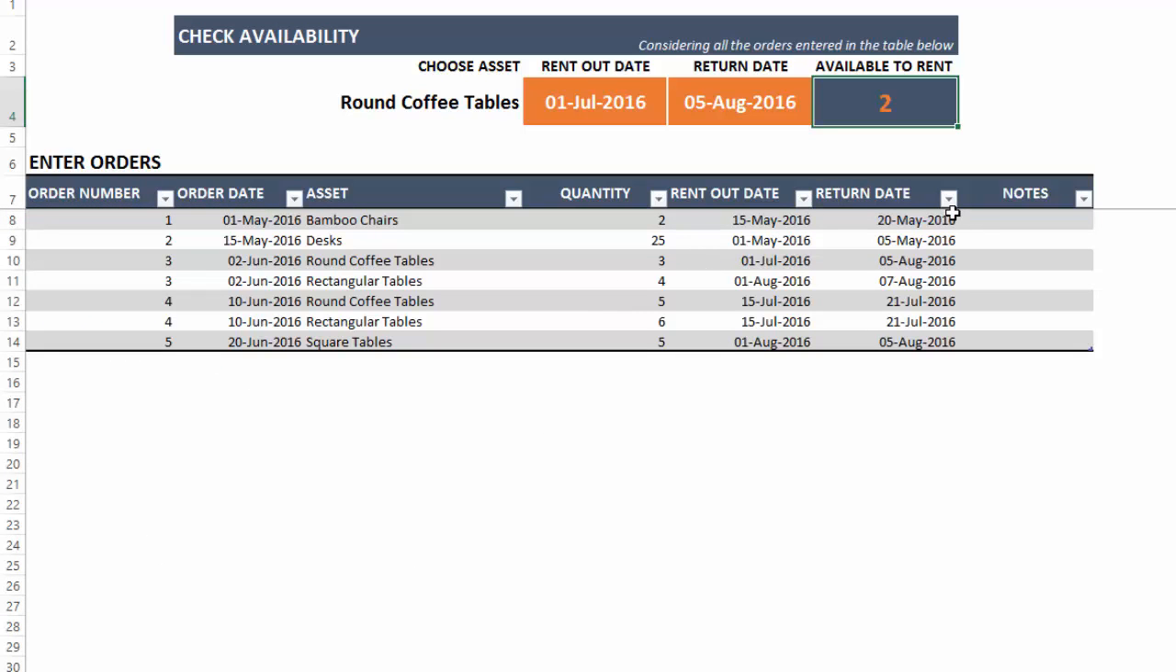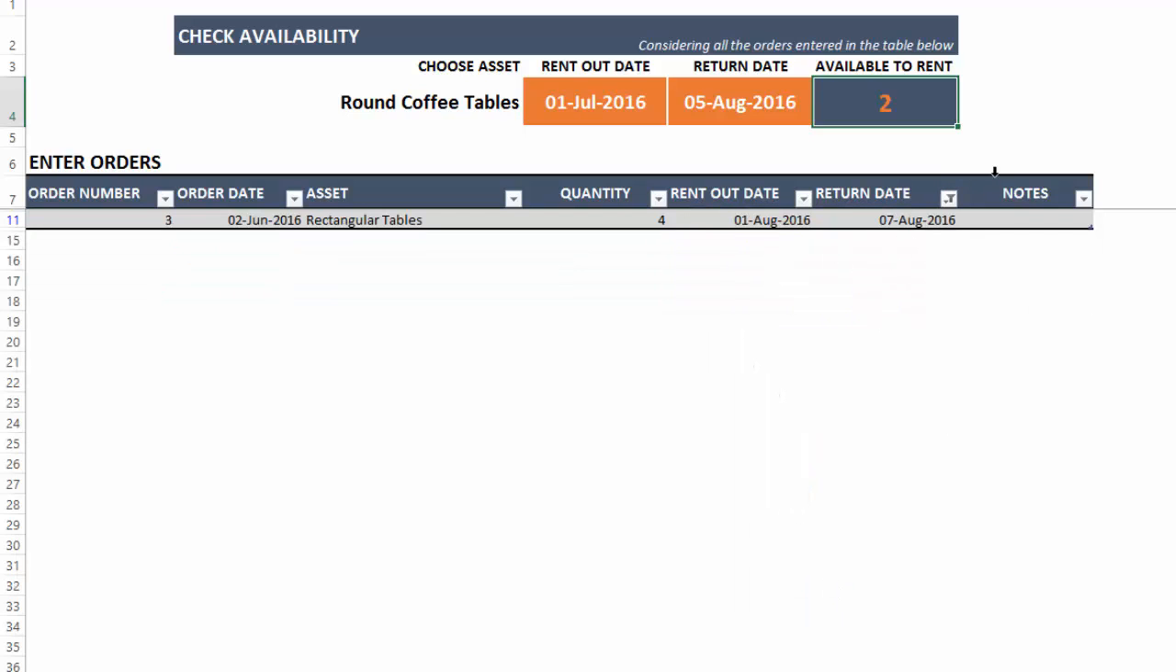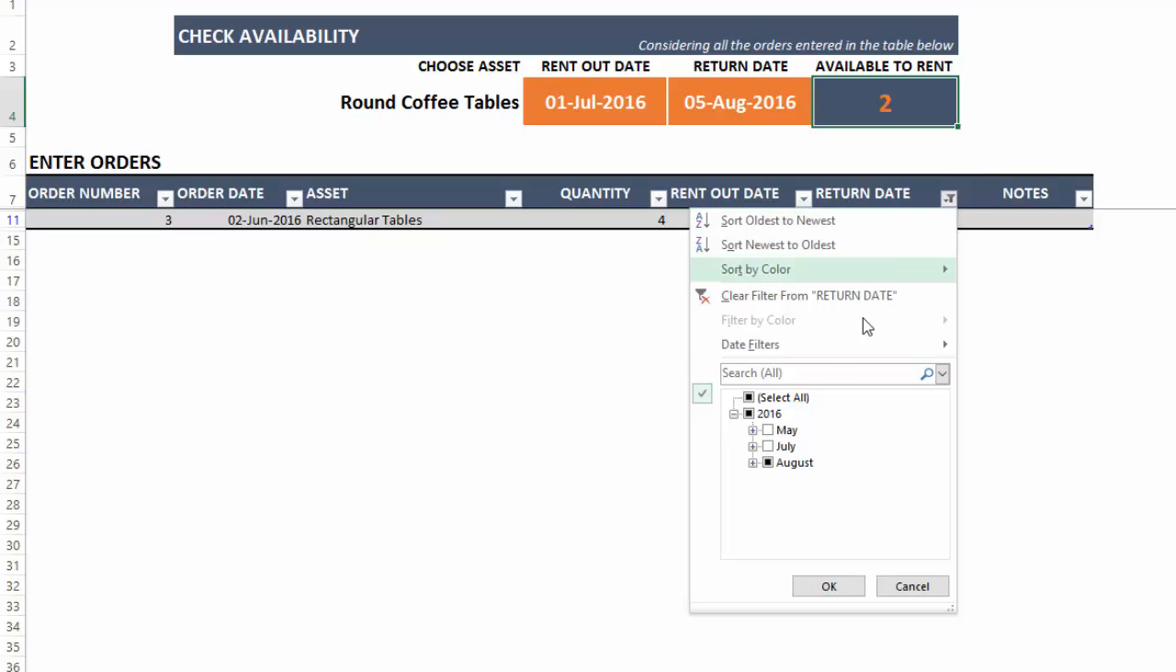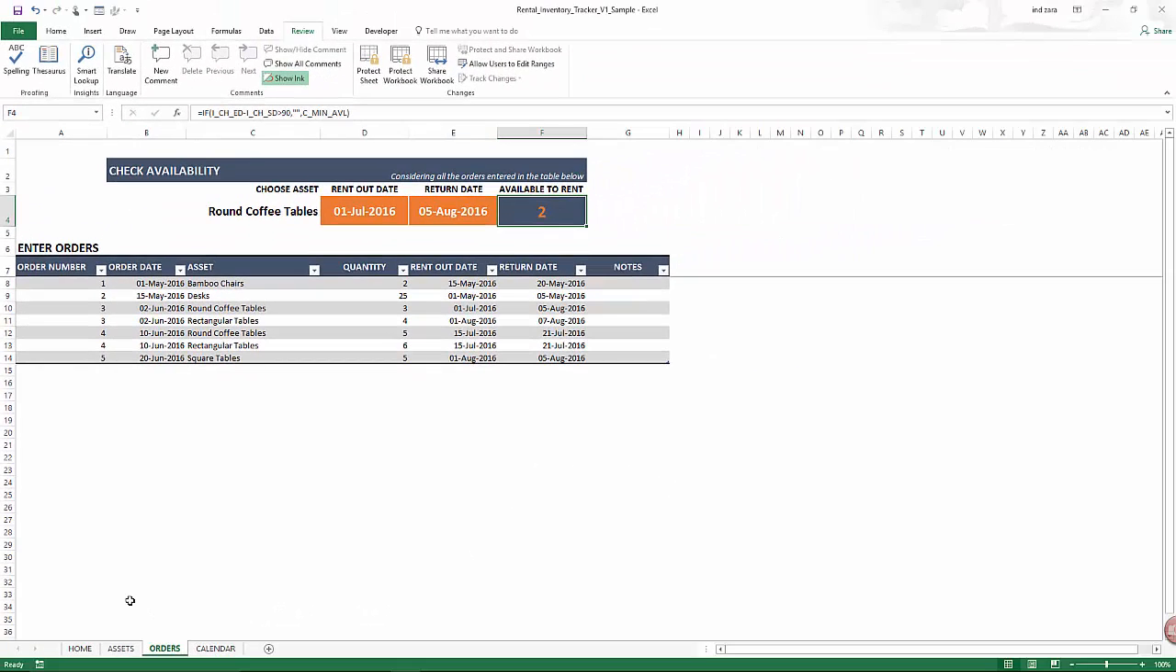If you want to know which items are due returning today, then you can go and say, show me the specific date, and then it'll be able to give me all those which are returning on August 7th, for example. So you can use the filter option here. You can sort based on the order date and things like that. So the basic functionality within Excel tables is available to us to use.